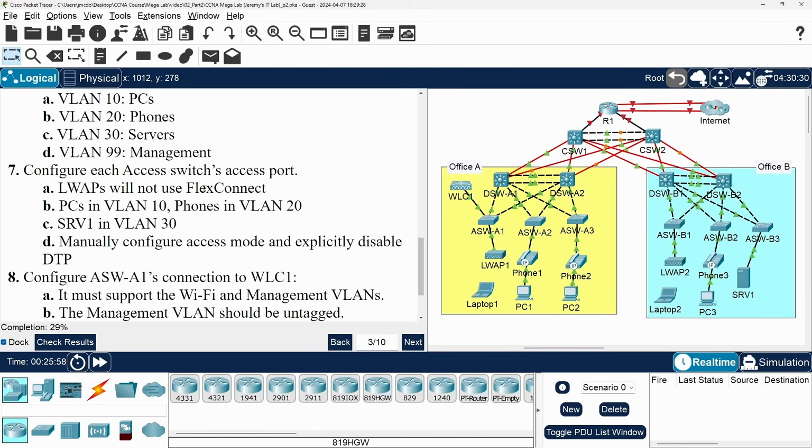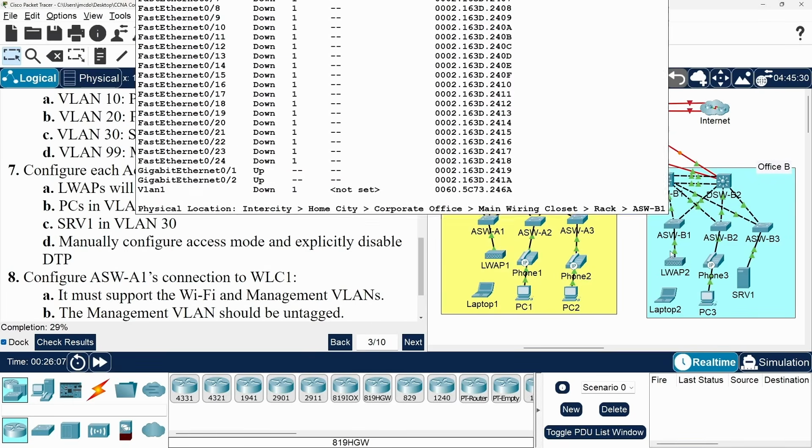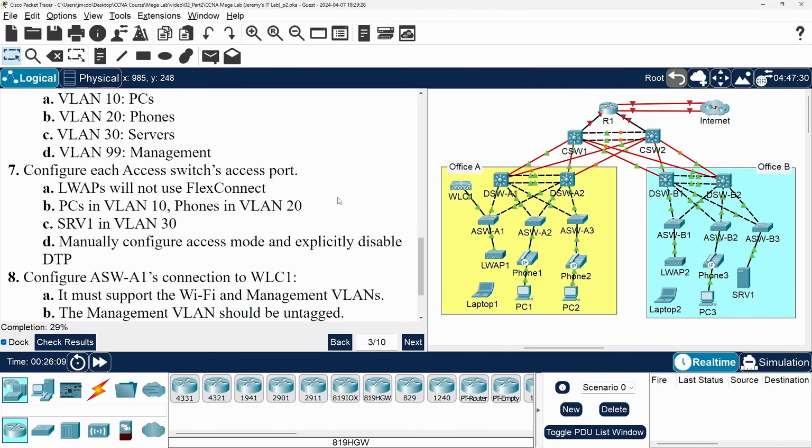As step 7a says, LWAPs will not use FlexConnect. That means that all traffic will be tunneled to WLC1 in the management VLAN, VLAN 99 in this case. So these connections to LWAPs can be access ports. They only need to support the management VLAN.